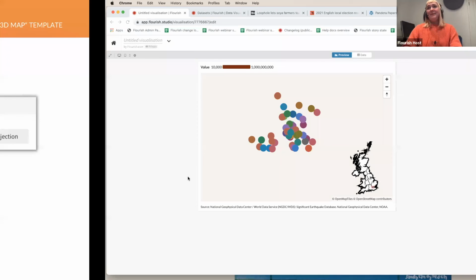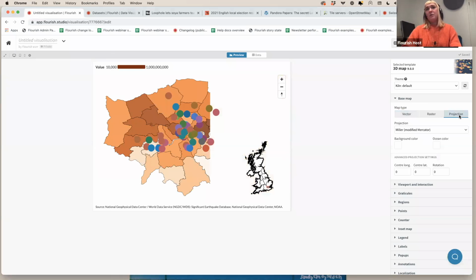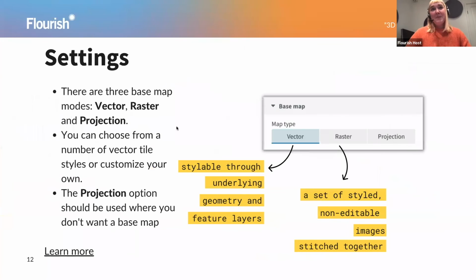Okay, and finally, there is the projection option where you don't want to have a base map at all. We are almost there.